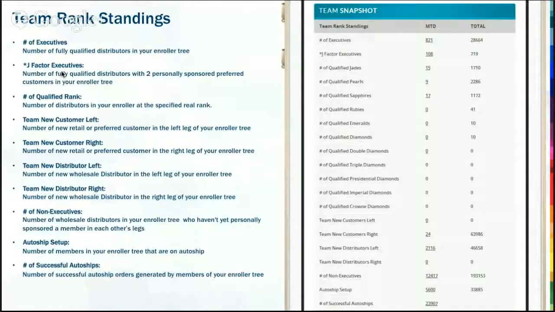Your J-Factor executives, the number of fully qualified distributors with 2 personally sponsored preferred customers in your enroller tree. Preferred customers are important. That can actually help you earn a higher percentage of matching bonus. I'll show you that in just a minute. And then your number of qualified ranks, the number of distributors in your enroller tree at the specific rank. So you'll definitely look through here.